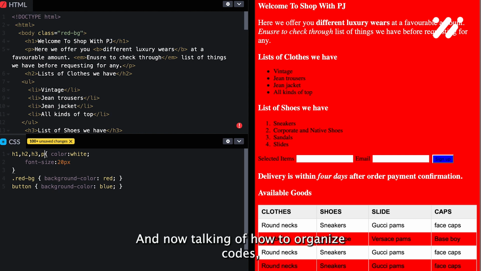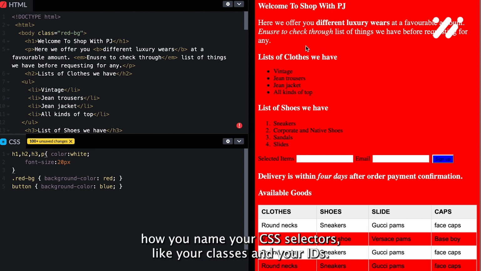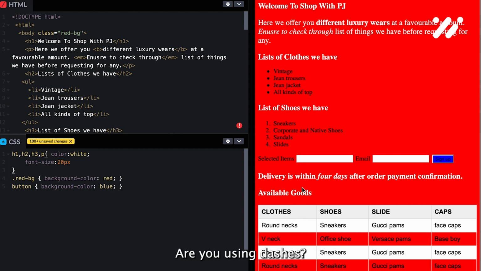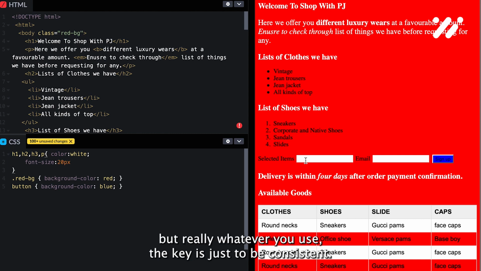And now, talking of how to organize codes, first off, use consistent naming conventions, and I'm talking about how you name your CSS selectors, like your classes and your IDs. Are you using dashes, underscores, camel case, uppercase, lowercase? Developers can get pretty opinionated over which conventions are best, but really whatever you use, the key is just to be consistent.